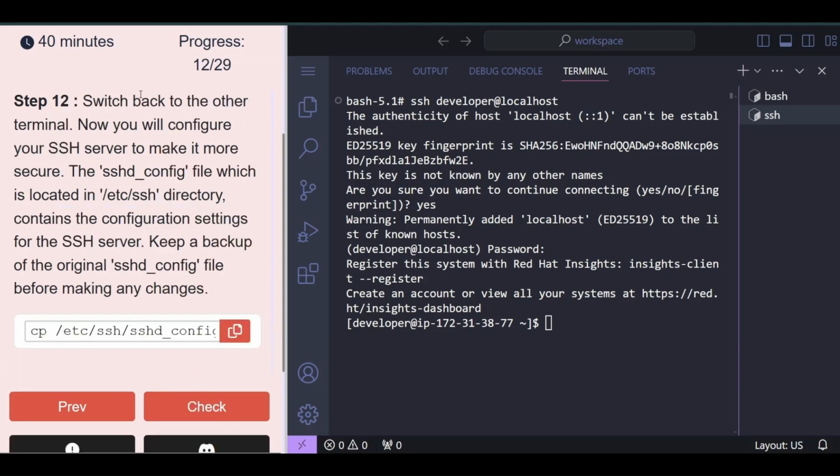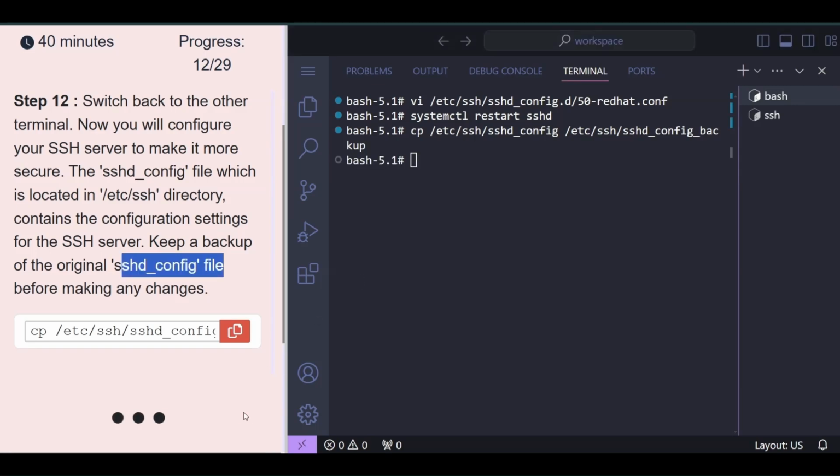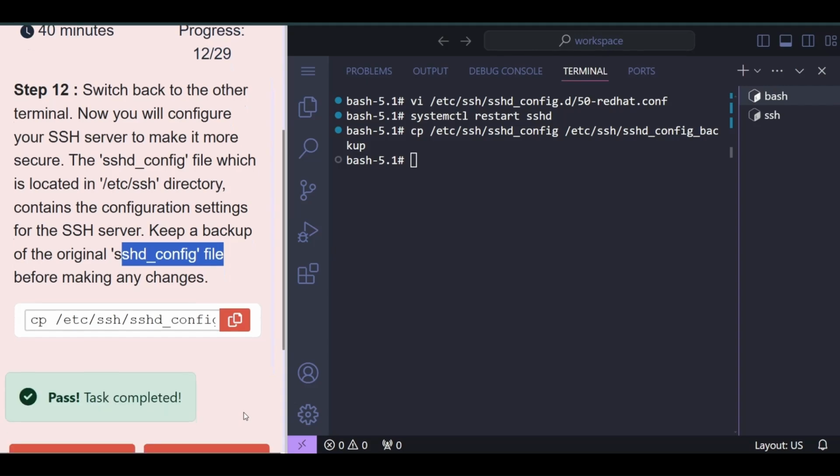Now let's enhance the security of the SSH server by modifying its configuration file. Before making any changes, it's a good practice to create a backup of the original sshd config file. To do this, switch back to your other terminal and run the command. This ensures you have a backup in case you need to restore the default settings.